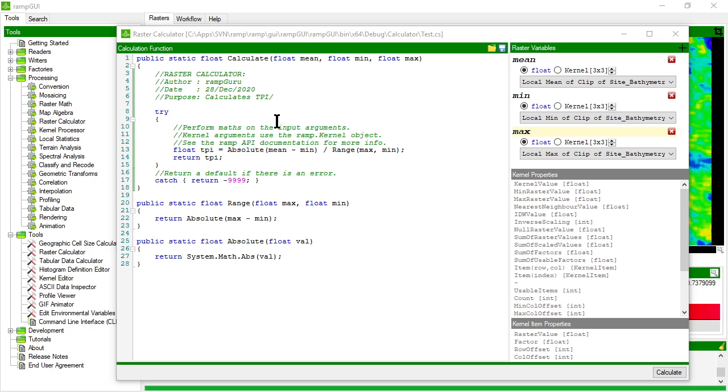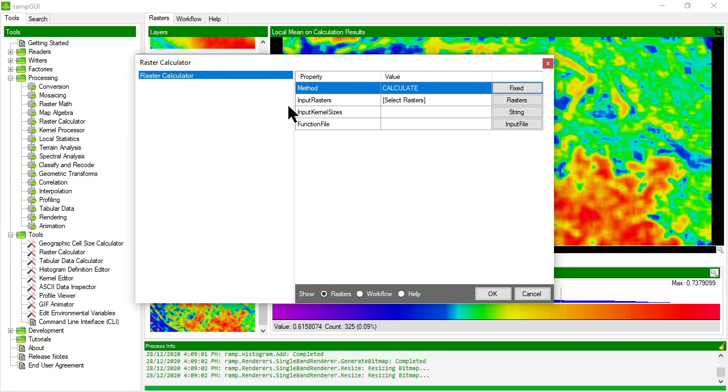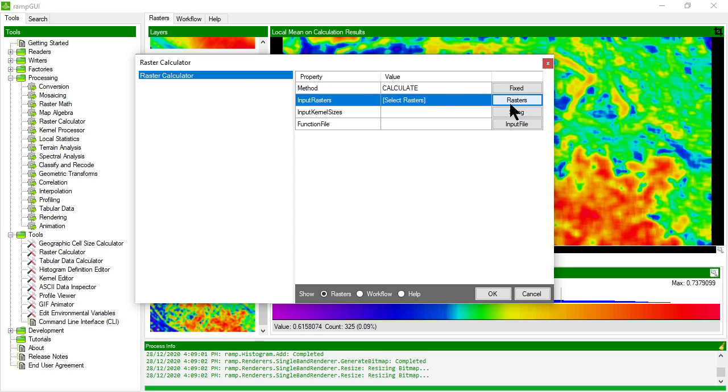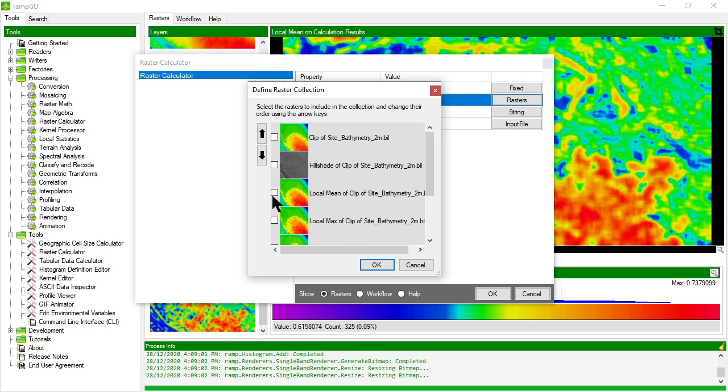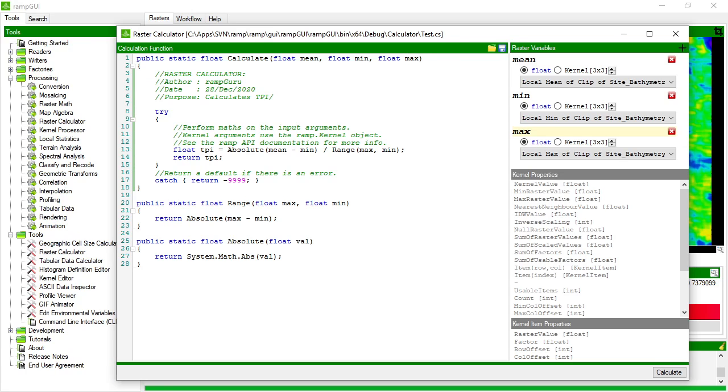Once you've saved the calculator function, you can call it programmatically using the Raster Calculator processor here. This simply allows you to be able to execute this code from, say, a workflow or even at the command line. And you simply select your input rasters. So in our case, it was the mean, the max, and the min. I believe the min was declared before the max. Let's double check that by pulling up the thing. So it goes mean, min, and max.